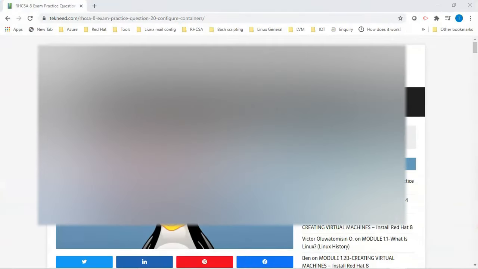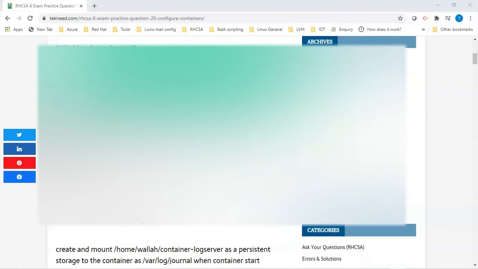Hi everyone. Question 20 is based on configuring a rootless container in Linux, and the question is: create a container with the name logserver from the rhel8/rsyslog image from this registry, which is registry.lab.example.com. Configure the container with systemd services as the wala user using the service name container-logserver so that it can be persistent across reboots.